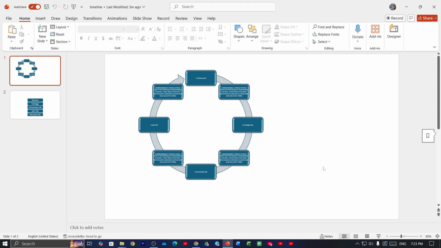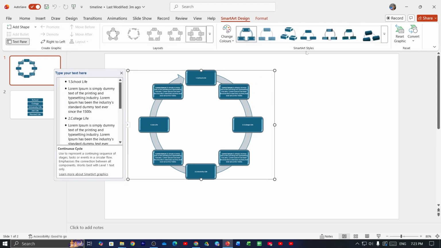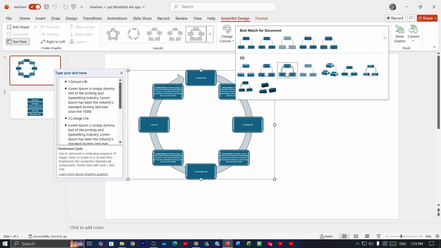So if you want to change your timeline or smart art style, just select your timeline and then click on smart art design tab. That's it. At the top you can see smart art style option. So just click here. From here you can choose any kind of style as you like.